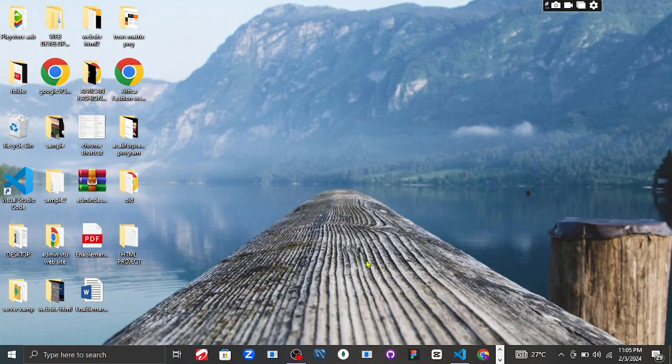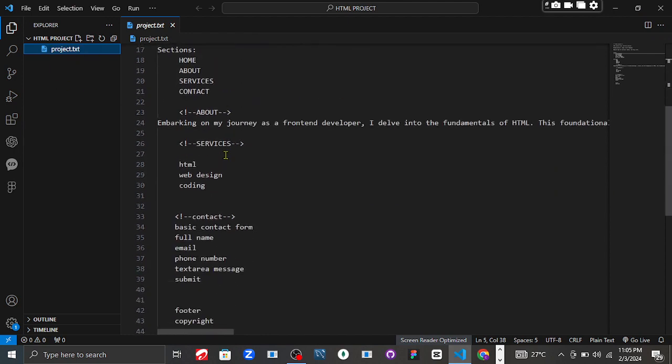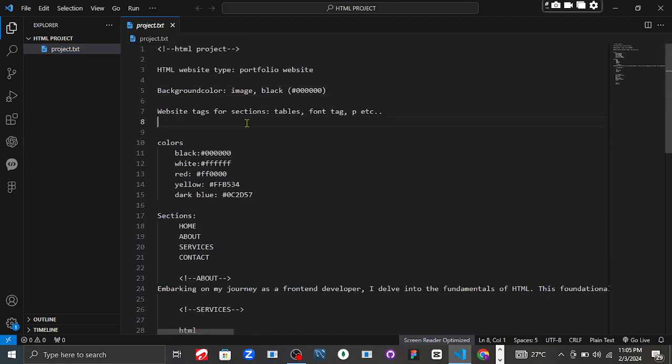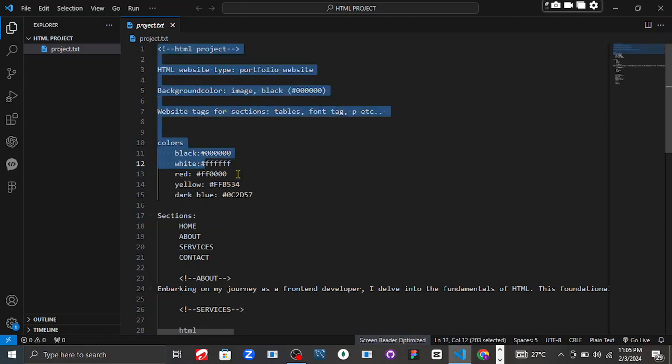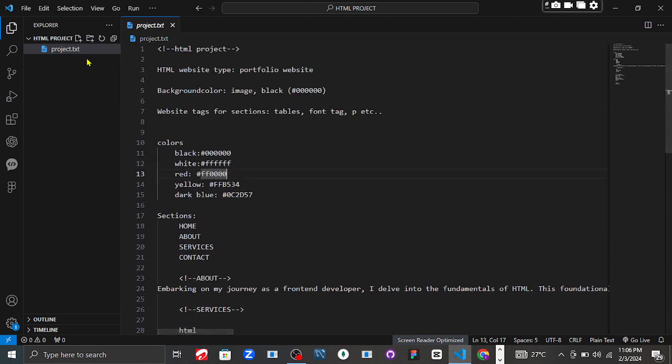Hello guys, welcome to this HTML project. I'm just going to be keeping the project as simple as possible. So we're going to be building a simple portfolio website, just a one-page portfolio website, and we're going to be using HTML only, no CSS, just simple HTML.